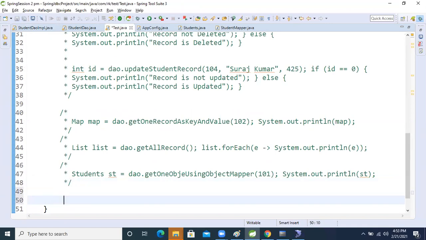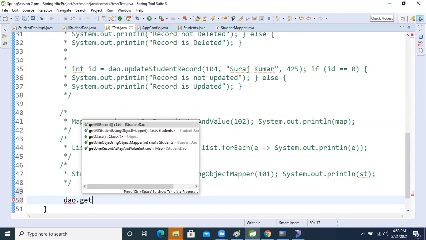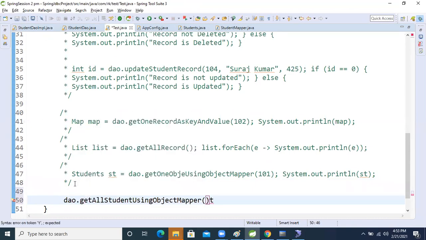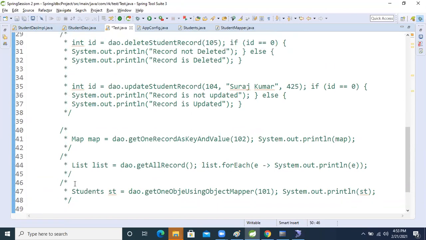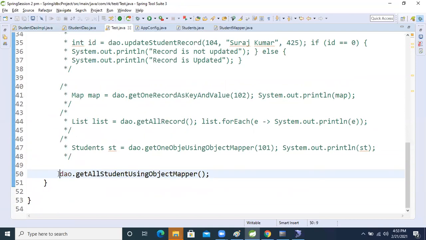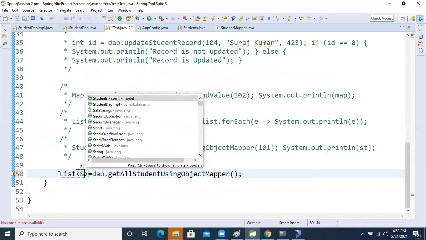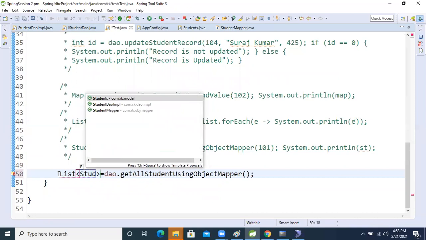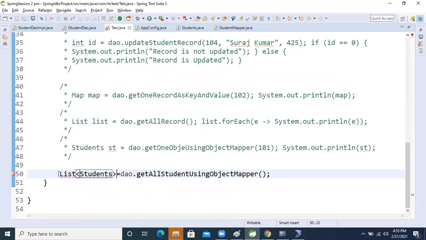How will we create it? DAO dot get all record using Object Mapper. Okay, we got it. It will return a list of objects, and the objects are students only. This one will return a list of students.